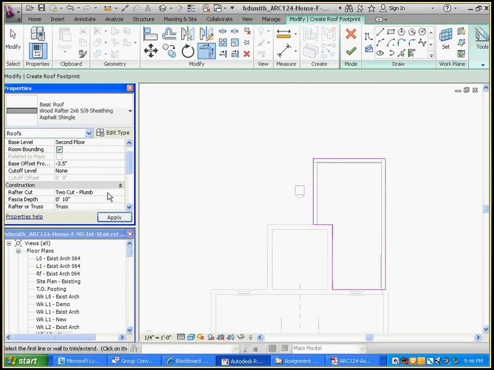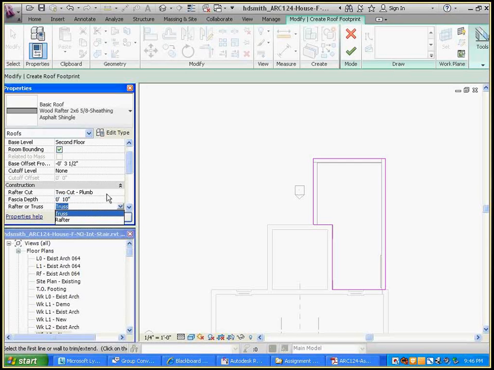And I don't want a fascia depth of 10 inches, because that's going to do something weird. I'm going to change it to, would that be square cut, I guess? No, plumb cut. That means you're cutting off vertically at the edge of the rafter, so there's no fascia depth.